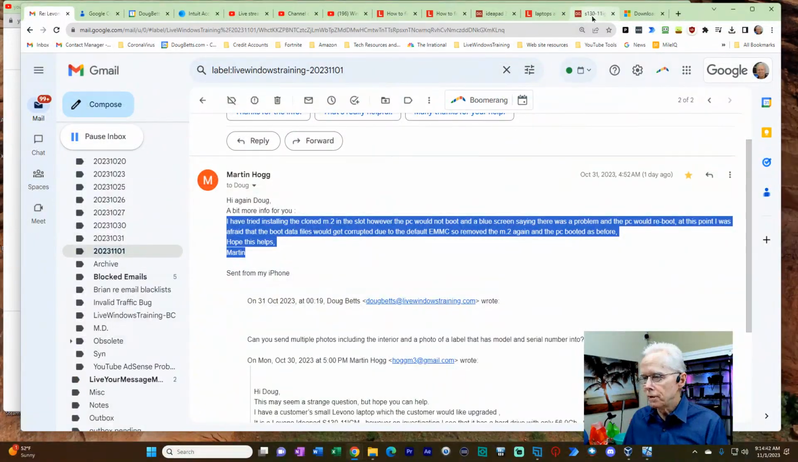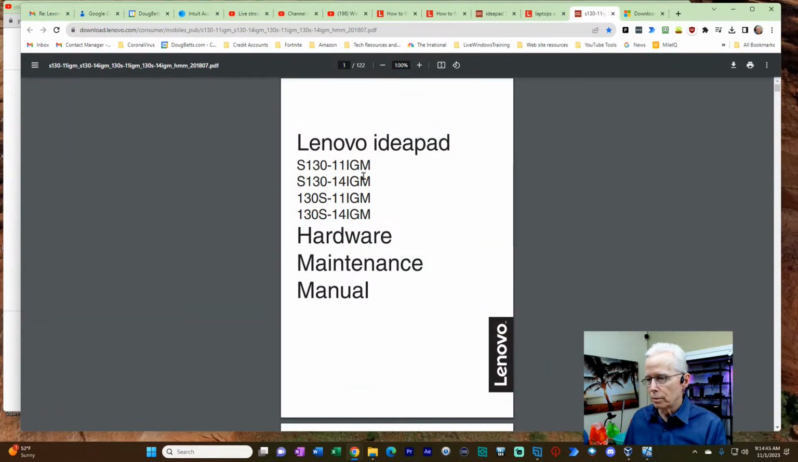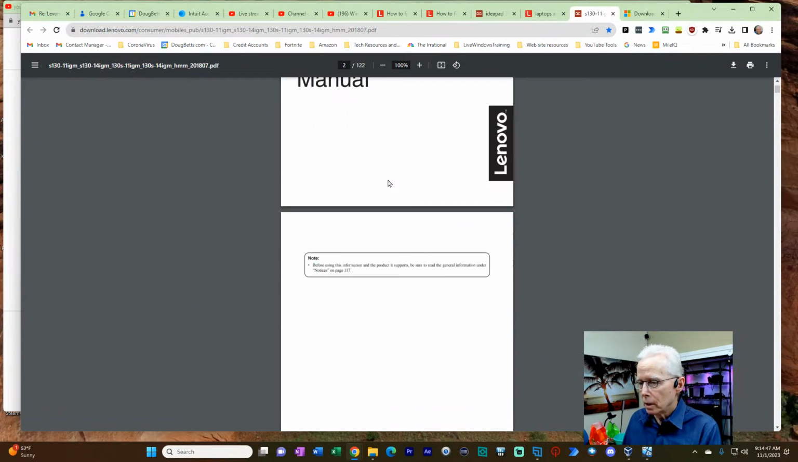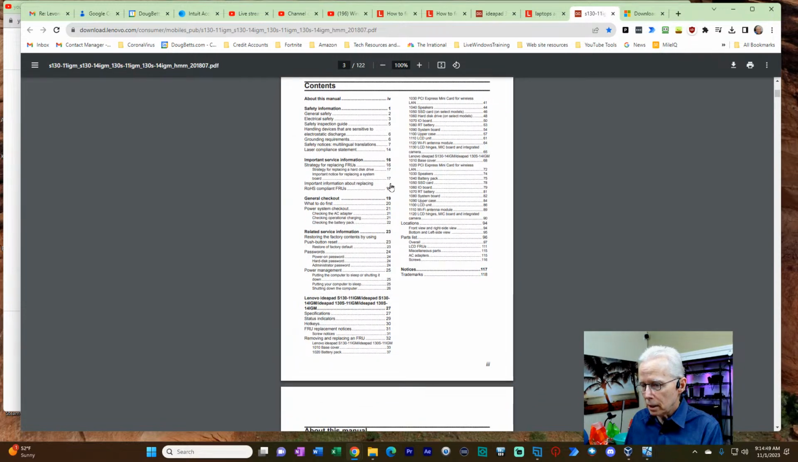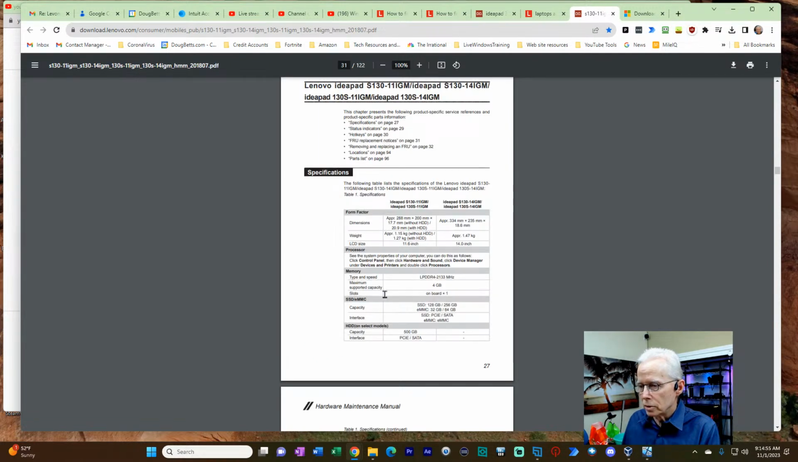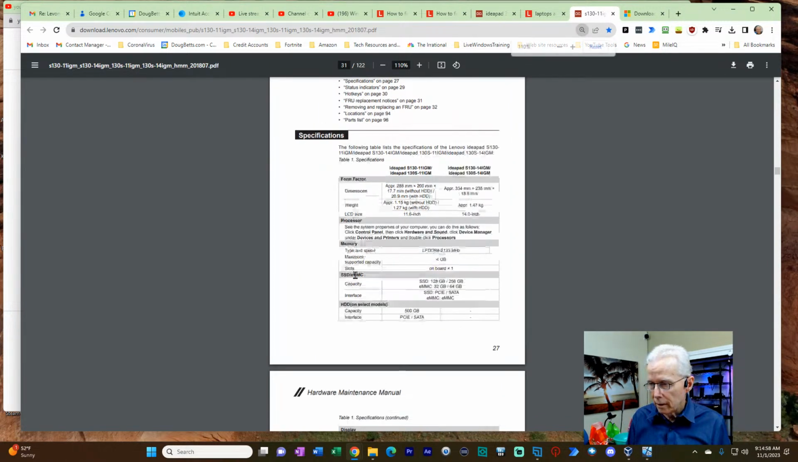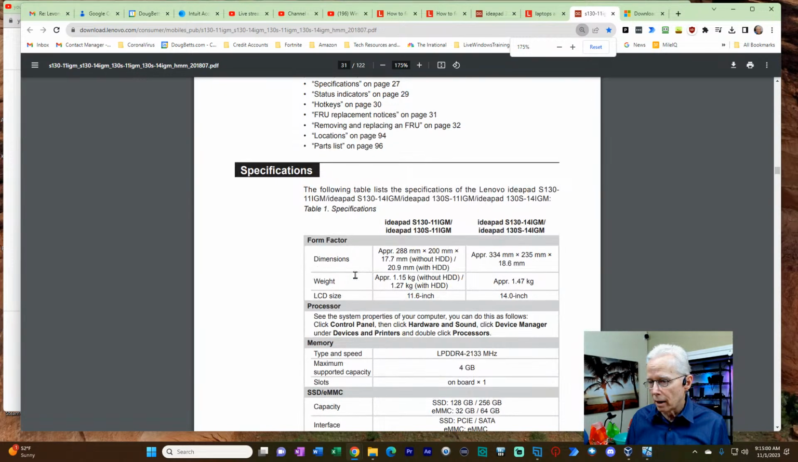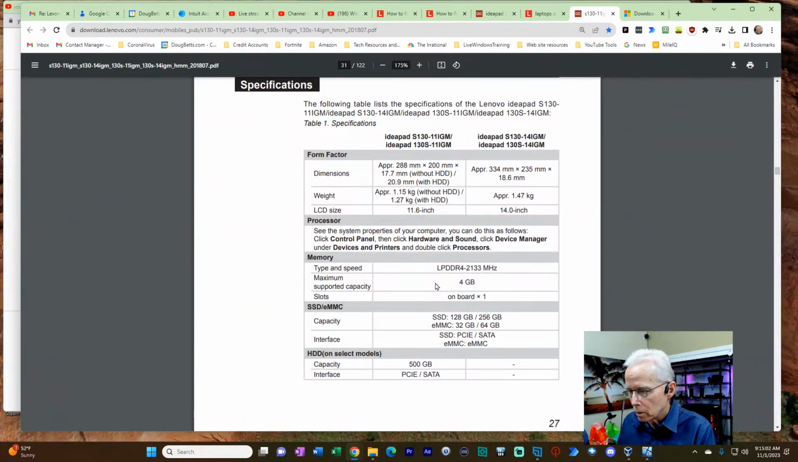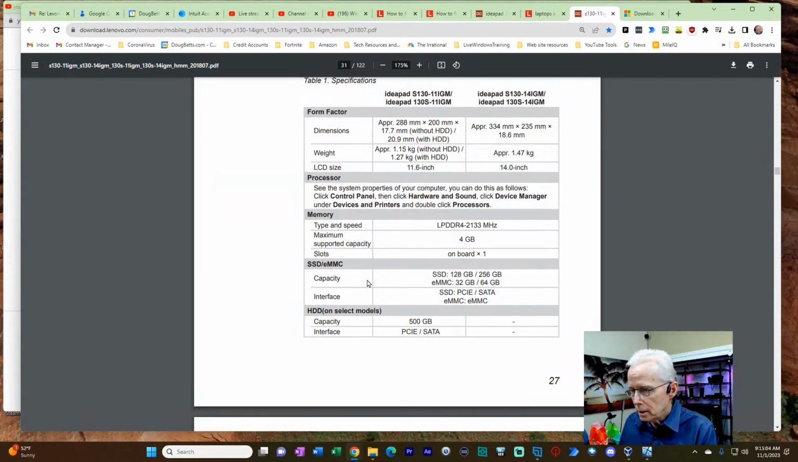Now, I'm going to go straight to the manual over here because I did find the correct manual, S13011IGM, and let's see, I didn't have this pre-set up. Specifications. In the specifications, it shows that that drive that you have is probably compatible. SD, eMMC, capacity is up to 256 gigabytes.